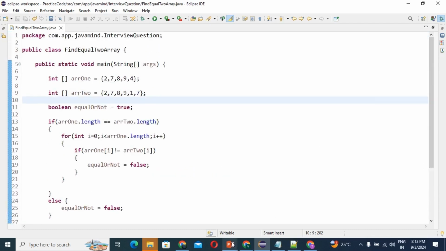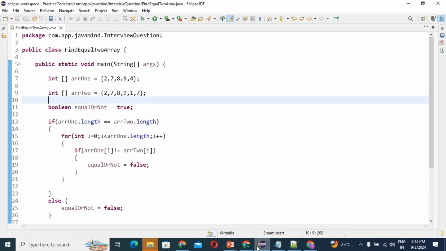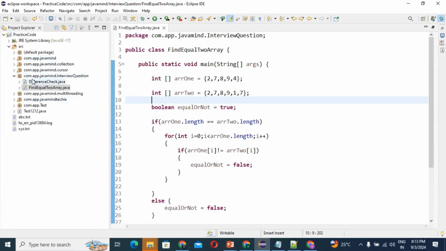Now our second question, guys, which I showed you initially: how to find the largest and smallest number in a given array. So we'll create one other class. We create some other class. The class name, guys, it should have what?